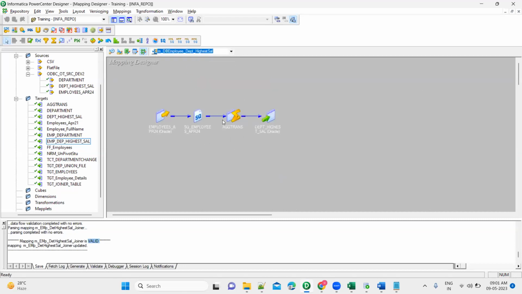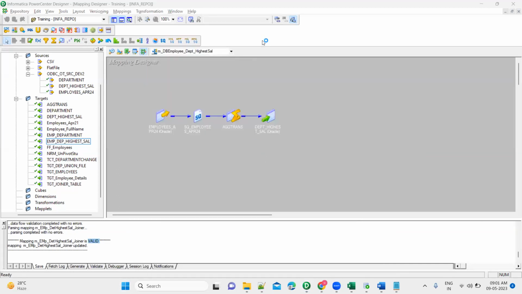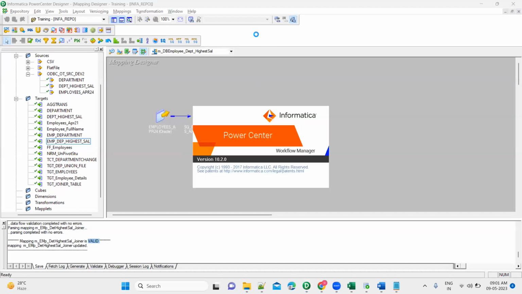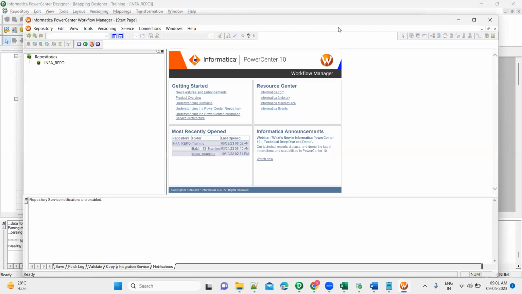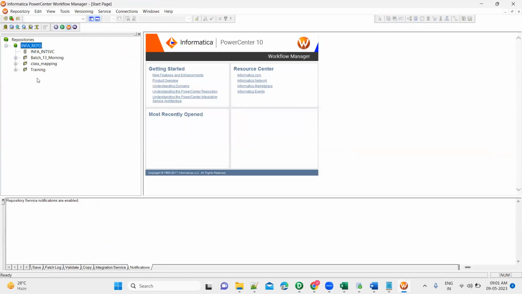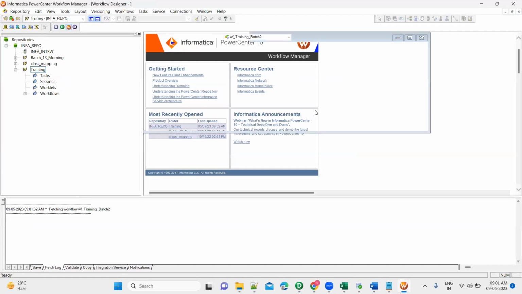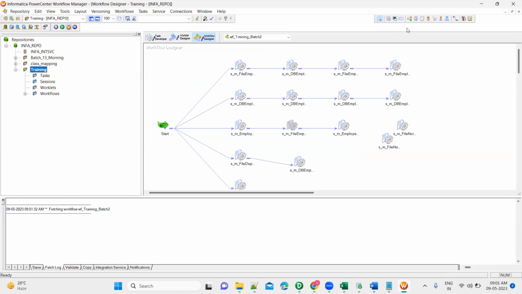So now go to workflow. Go to workflow manager. Connect to your repository. Connect to your training folder. Training. Now see here. Now let's connect them.